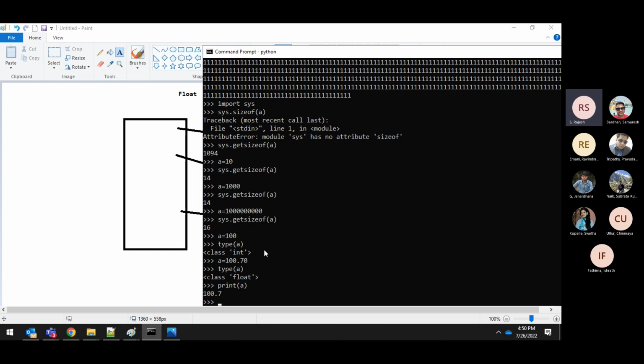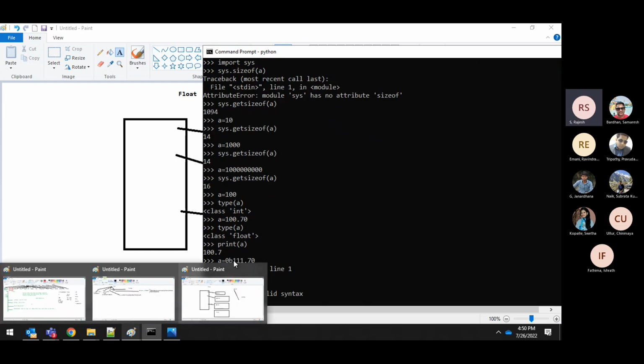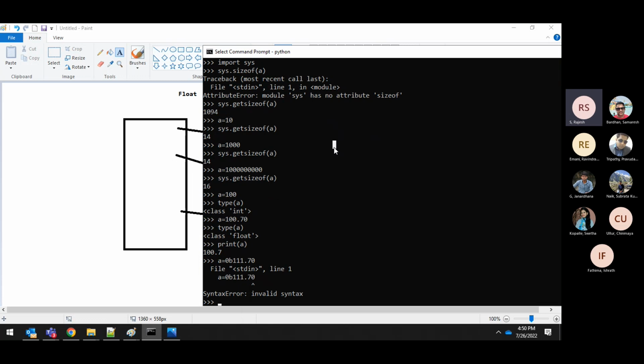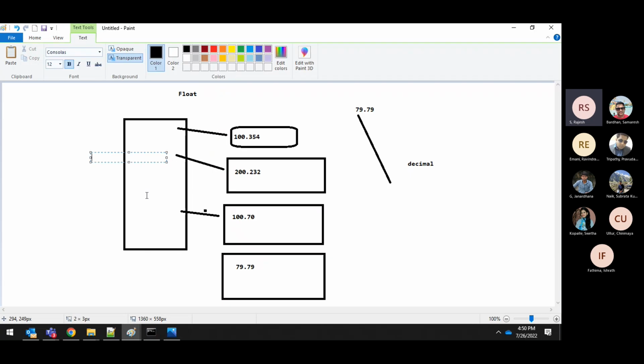So you cannot have any binary, for example, if A is equal to 0B111.70. See, it's a syntax error. You cannot pass the float value with either binary, octal or hexadecimal or anything. We will even try with hexadecimal also. It will not take it, whereas it will take exponential. We have exponential, I remember now.